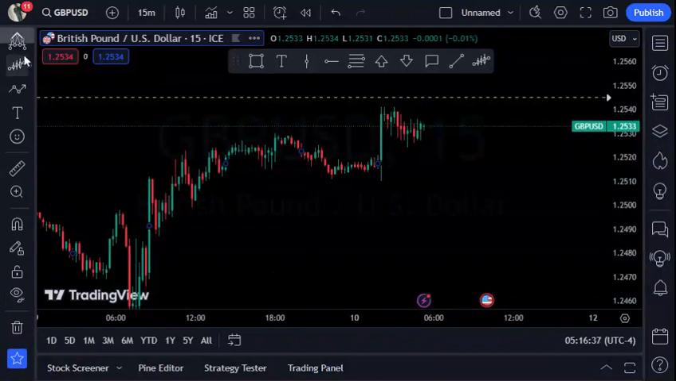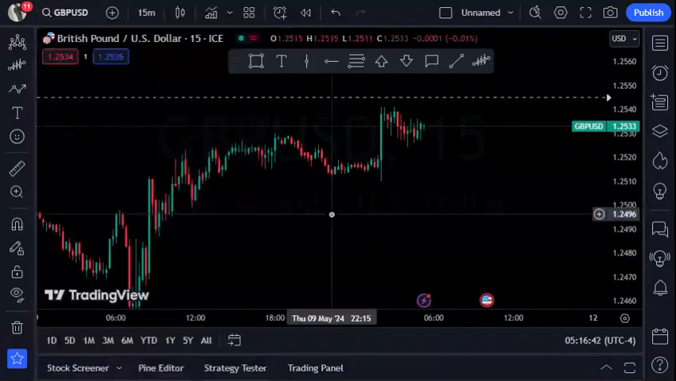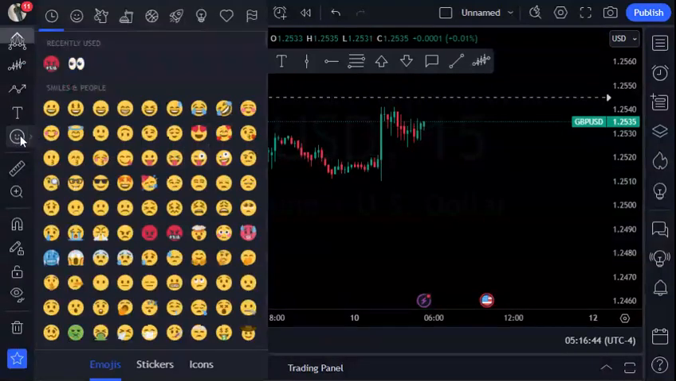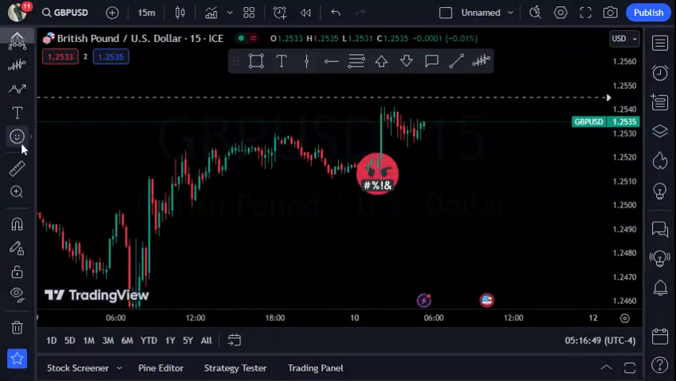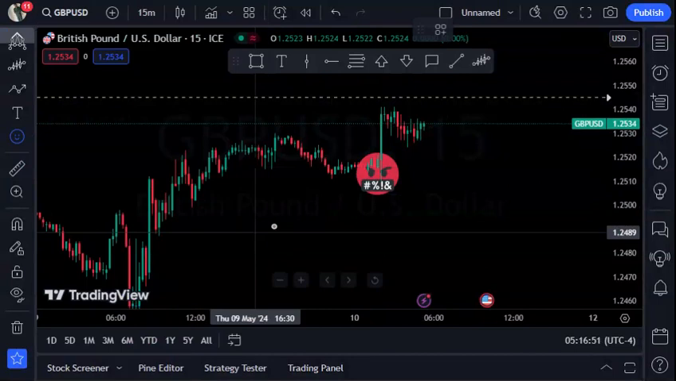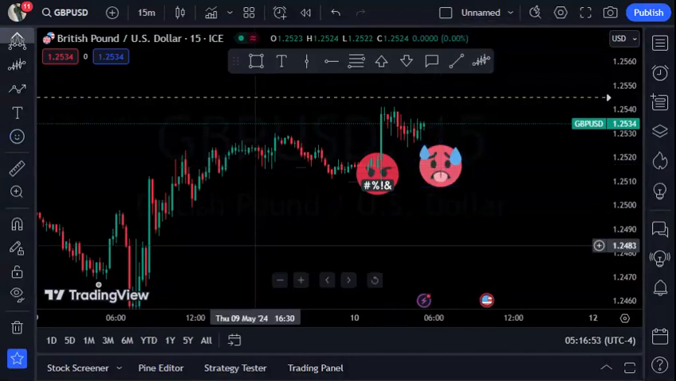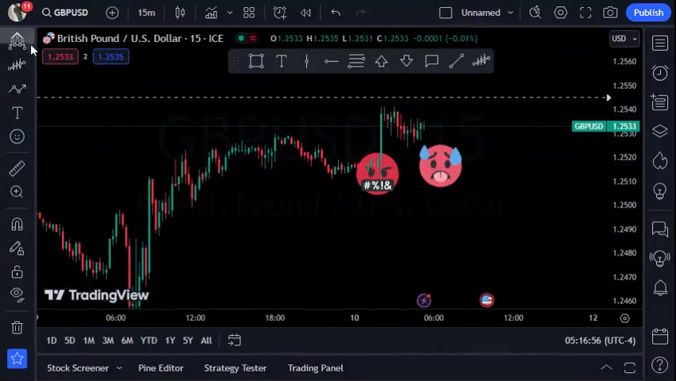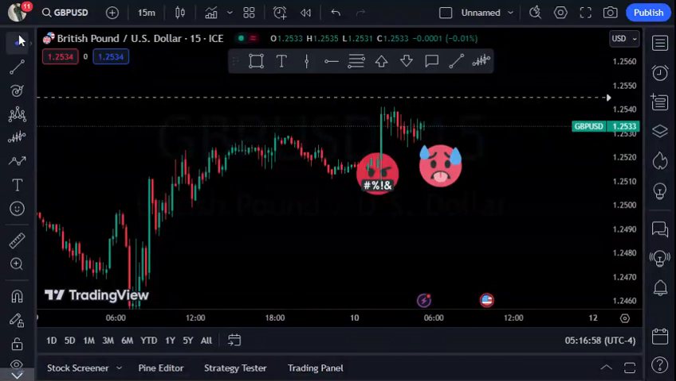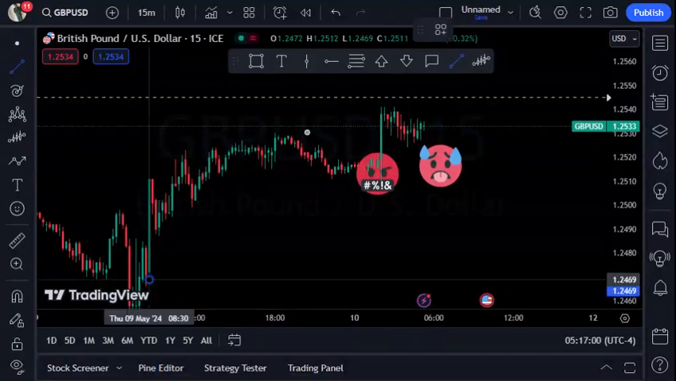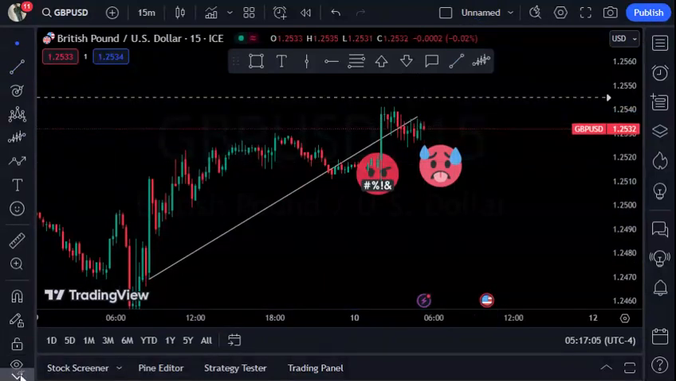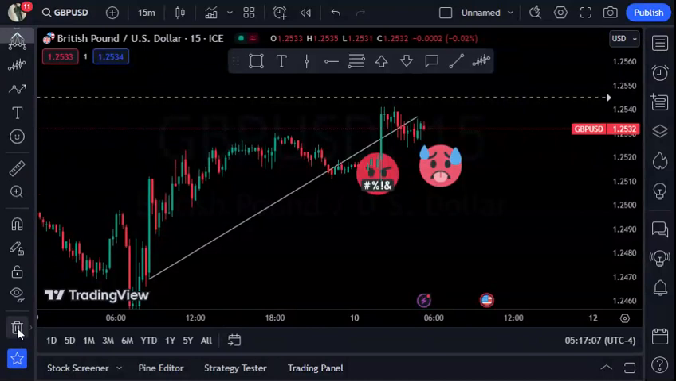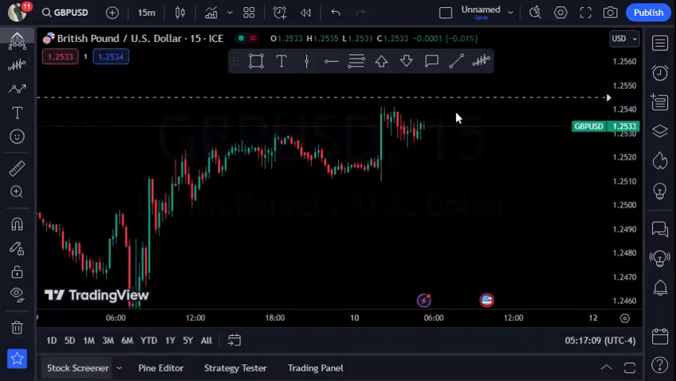Now let's say you want to delete everything that is on the chart. Let's say you were angry, you took a loss, then you put in some emojis there. If you want to delete everything on your chart, maybe even trend lines, let's say there was a trend line also like this, you just come to this button, remove everything, then everything is gone.